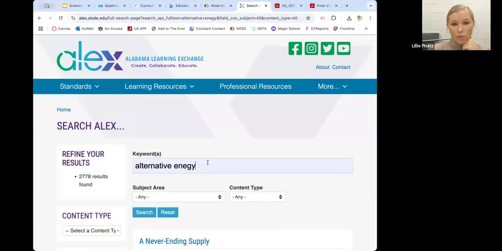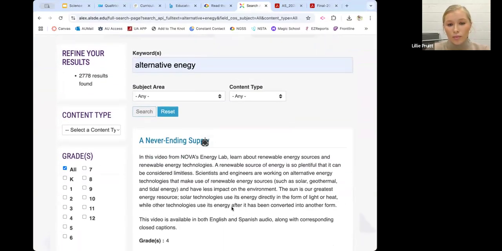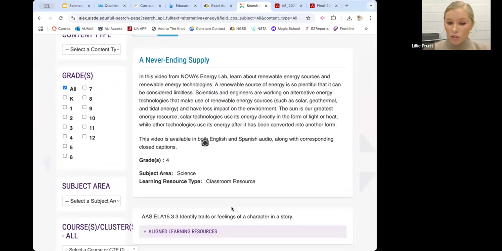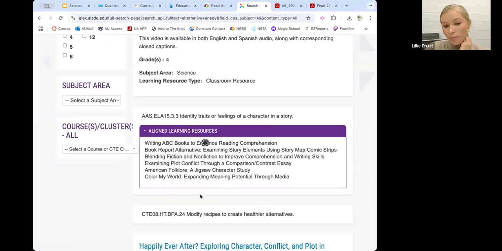I want to show you an example of how you can use this. You can pick any topic. Say you're just going to type in alternative energy. That's the topic you want to learn about, and you click search. These are the different resources that it will pull up. You can see that it gives you the grade level, the subject, and the type of resource. This one is just a classroom resource, and it shows here that it's a video. Then here it shows you a standard and the learning resources that come with it.